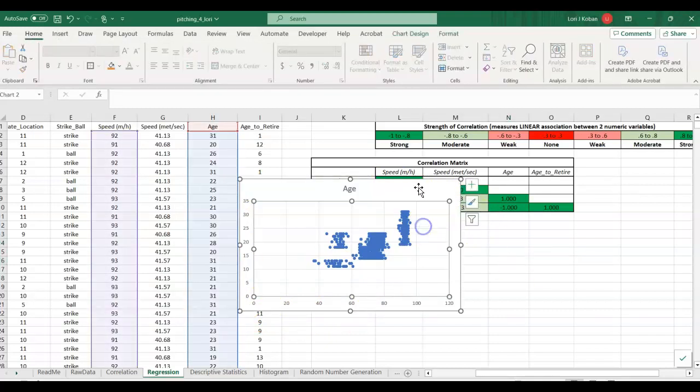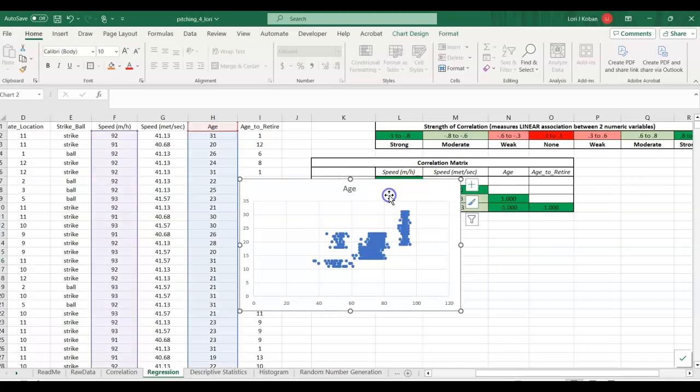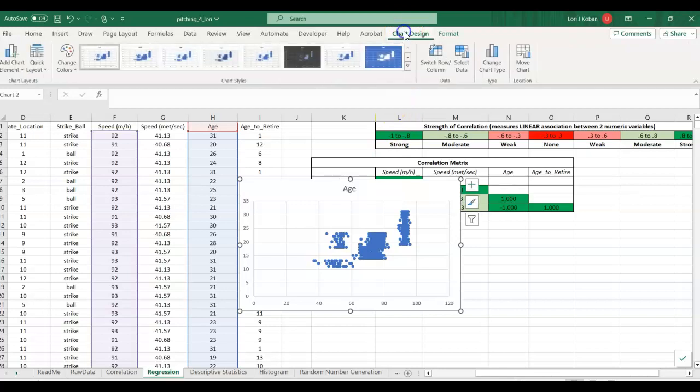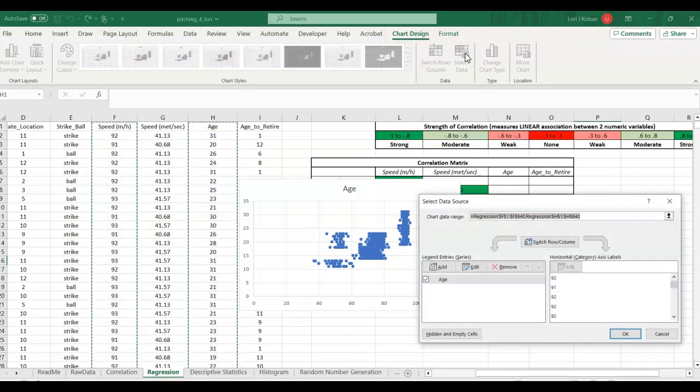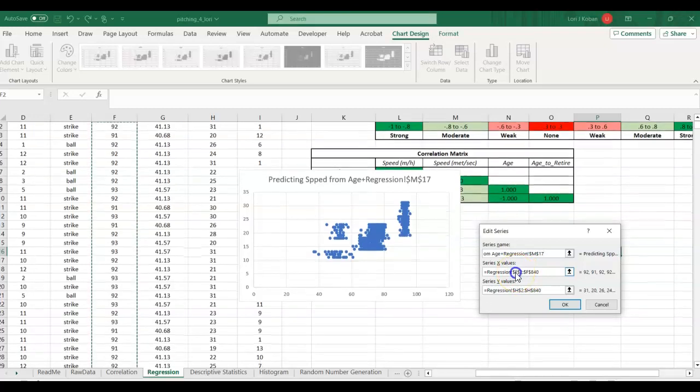So let's go ahead. You can click on there anywhere. When you click off it, you get this. When you click on it, you should get your chart design, and we want to select our data. And let's edit this. We're just going to call this predicting speed from age. And on the x's, we want age.